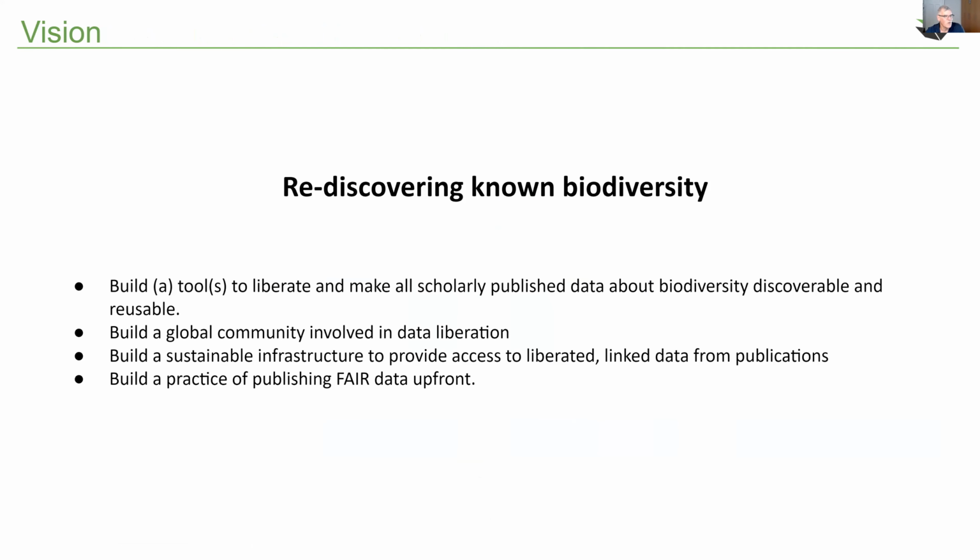So our real goal is to build a big initiative now to liberate and make all scholarly published data about biodiversity discoverable and reusable. So we hope you join us in this endeavor. We want to build a global community involved in data liberation. I hope some of you will follow that and help us to make it big.